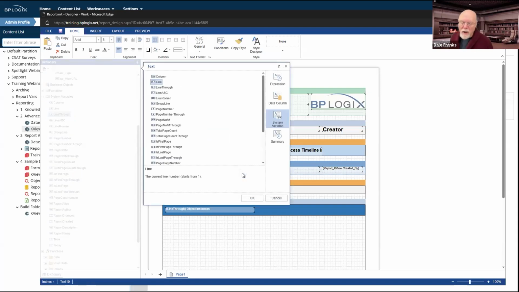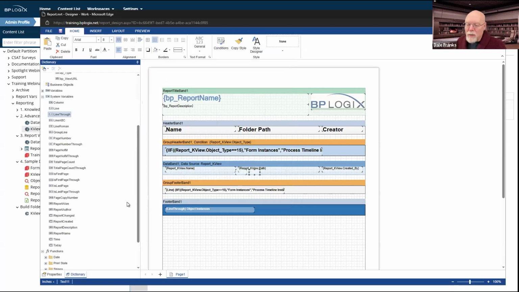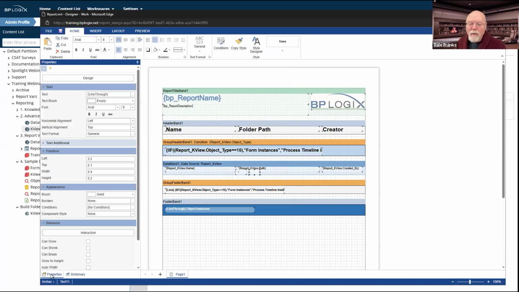So I'm going to double click on it, and when I do, it tells me that this is my line system variable. When it opens up the dictionary dialog box, it automatically moves over to the system variable tab and selects line for me, so I always know which one it is. So I'm going to presume that if I double click on this, it will be my line through. I can't see anything, and the reason is that over here on the Properties tab, at the very top where it says Text Brush, I selected Empty.